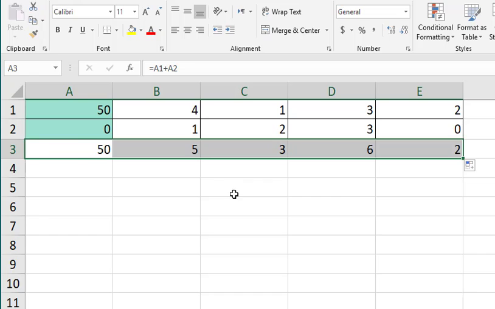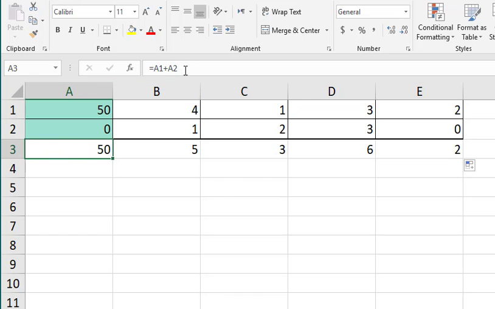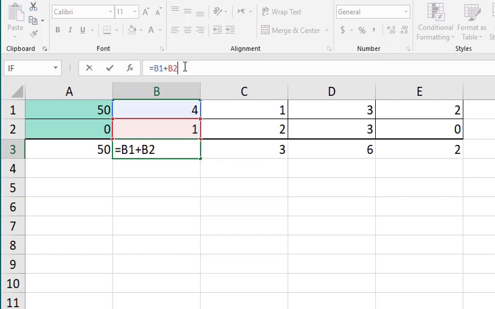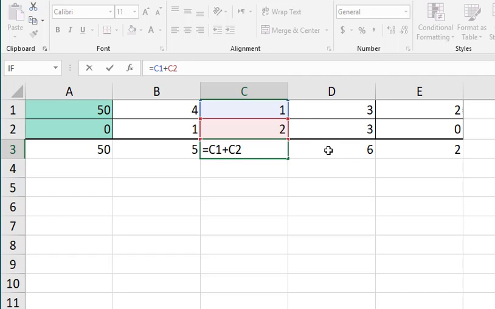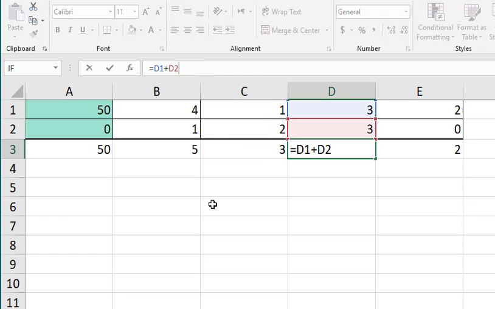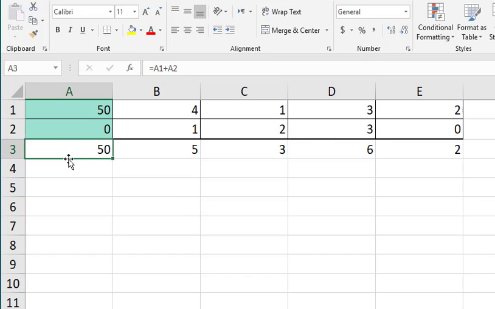These are all relative references. So if I look at this, it's A1 plus A2. As it comes over here, it's B1 plus B2. Over here, it is C1 plus C2. D is D1 plus D2. Let's come back to the formula right here.